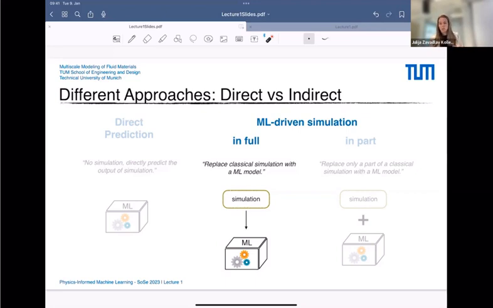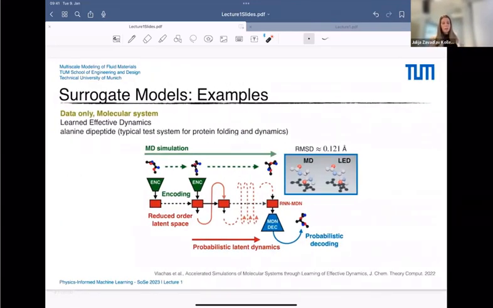Now let's look at some examples here. One of the examples that we did is from a molecular system. In a molecular system, we would generally run a simulation called molecular dynamics. It's a snapshot of how the molecules evolve in time. Here we did a test on alanine dipeptide. It's just a molecule, a typical test case for protein folding and dynamics. And it looks like this. In a typical molecular dynamics simulation, you will get a trajectory, or a time series, of how these molecules evolve in time.